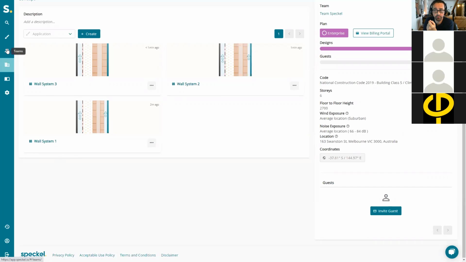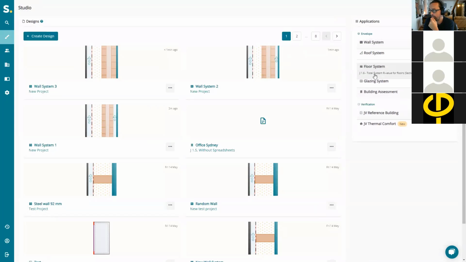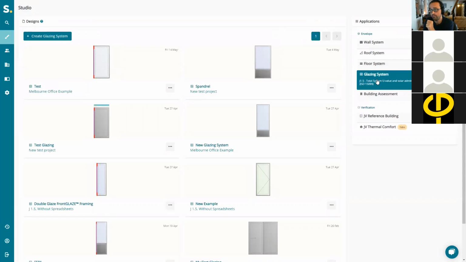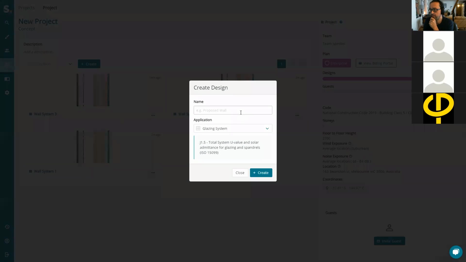Now, of course, we've got multiple apps that do similar things in many ways. Like the roof and the floor, they all do thermal resistance calcs, and they do some other life cycle assessment calcs, but the workflow process is going to be exactly the same. You could also do the same for glazing as well. So if you wanted to create a glazing system, we could do the same thing.